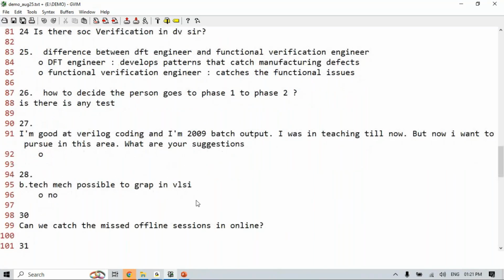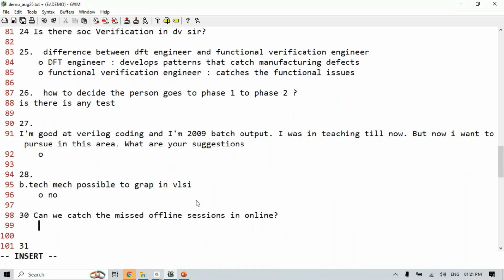Can we catch missed offline sessions online? Yes, possible. Let's say today you went to your native place, you can attend online. If you didn't do that either, you can go through the recorded video. For every session, you will have access to the recorded video. You can revise that. If you miss 3 weeks at a stretch, you repeat the batch, repeat the topic altogether. So the institute will give you flexibility for everything. You have to proactively take the support.